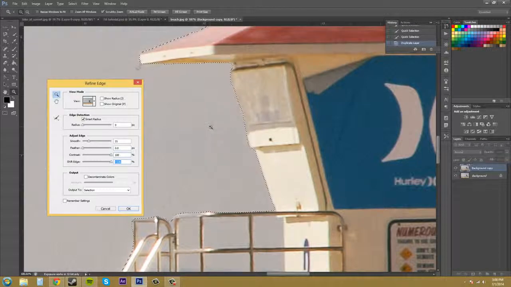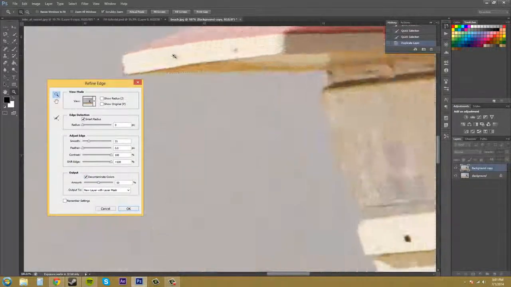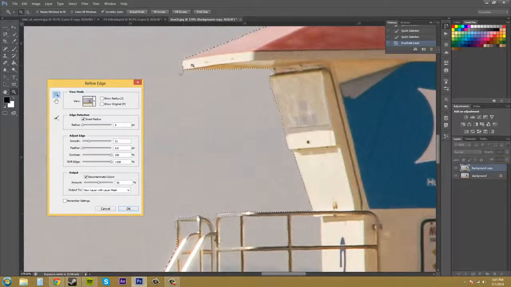But that's okay when we get some of the outside, because of this next section down here called output. And this checkbox here called decontaminate colors helps take away the background bleed off of your object. So if I click on that, you can notice that in some areas, let me see if last time I was working on it, it did it up here a lot.